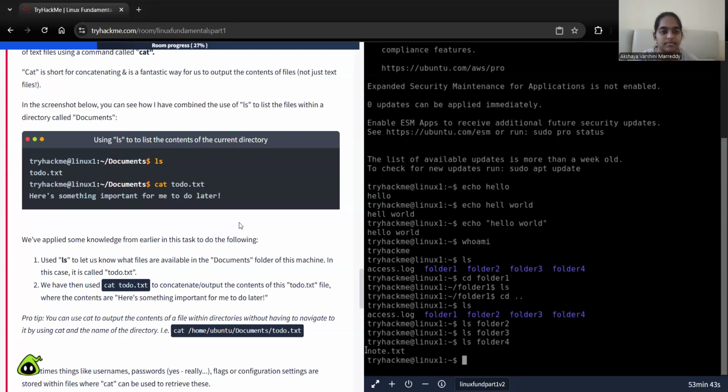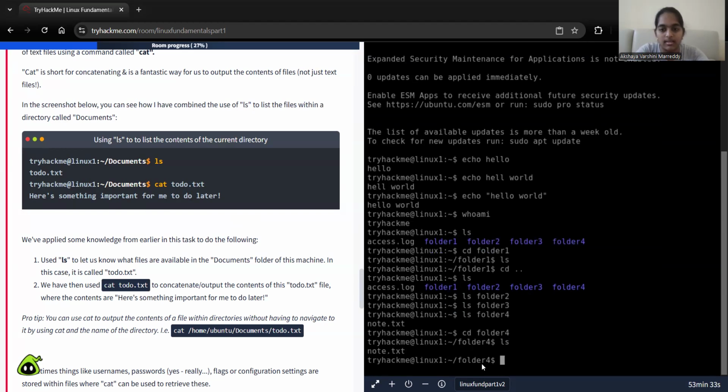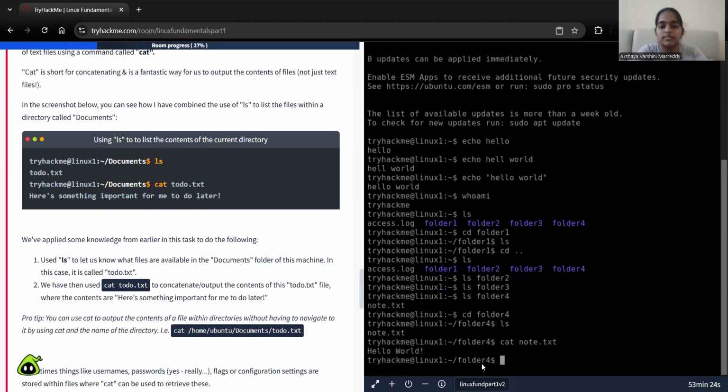Okay, so let's go inside folder 4 since it contains the node.txt file. ls, we have node.txt. We'll try checking what's there in node.txt. So for that, we need to use cat node.txt. Hello world. There's hello world in that.